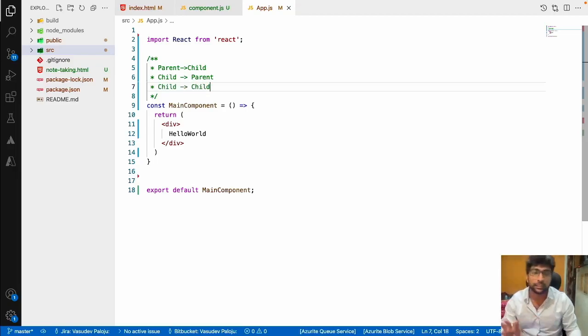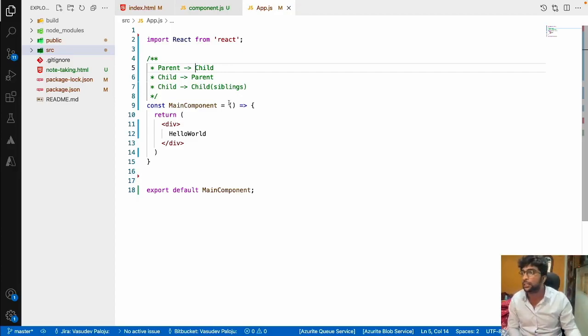So basically it is called siblings. In your entire React application, you can find the relation between any two components among these only. It can be either a parent to child communication, or child to parent communication, or child to child. Okay, child to child means the siblings, meaning they are sharing the same parent.